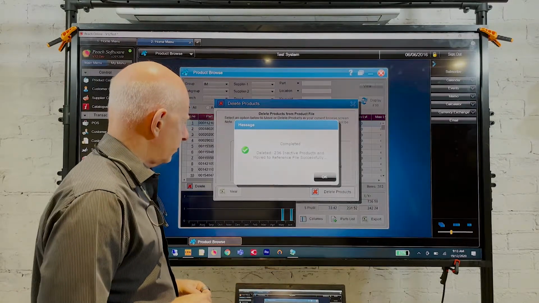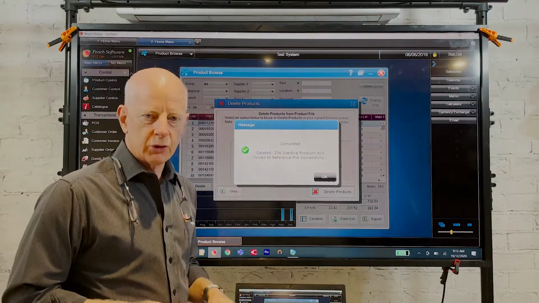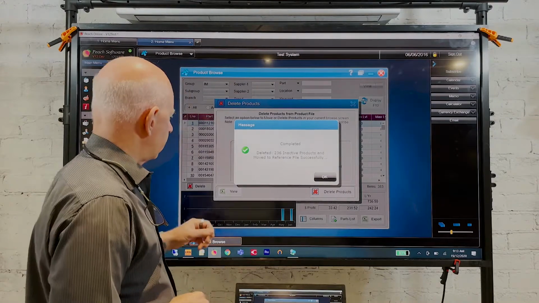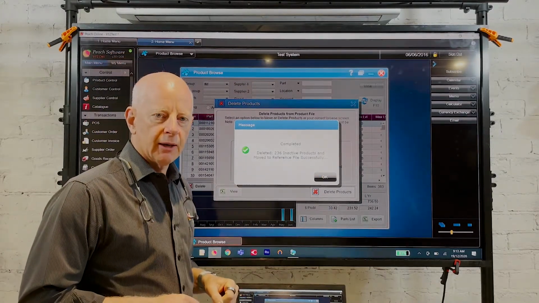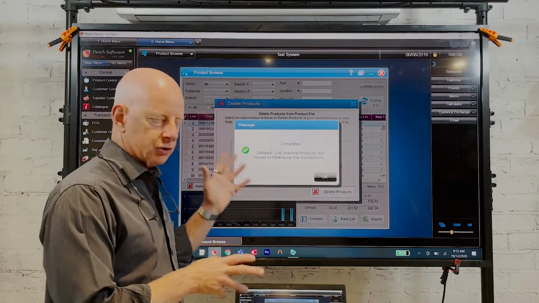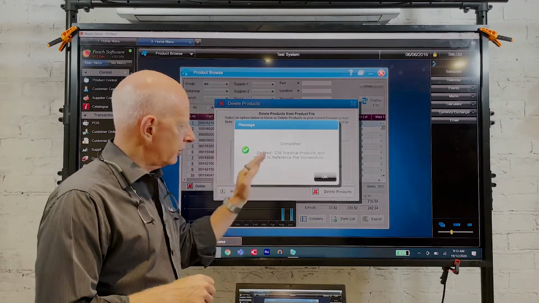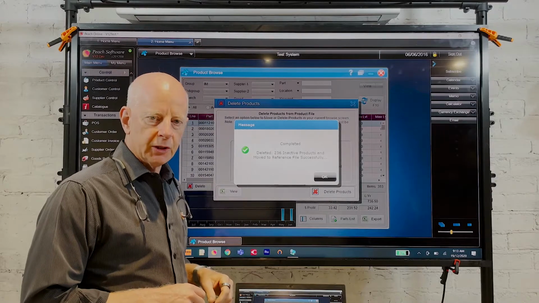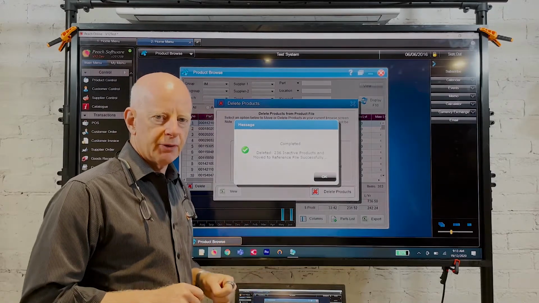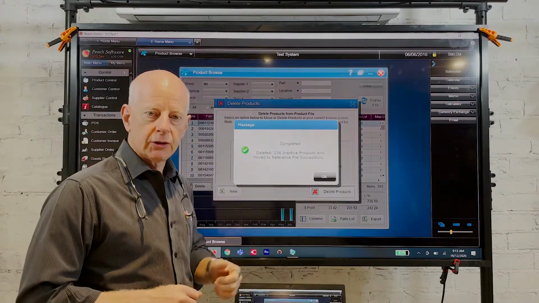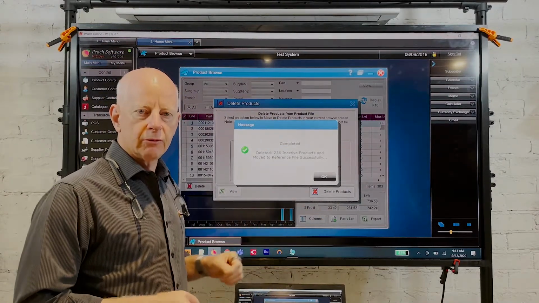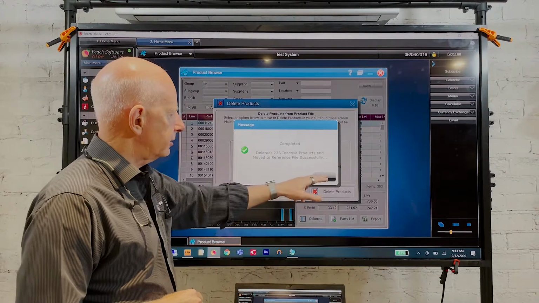So it's all over Red Rover. You've deleted 236 products from your product file. In this case, they've been moved to the reference file successfully. But if you've selected to delete them entirely, it will have said that they've been deleted. So like I said, do a backup, be careful. We've put it in the browse screen so you can see the products that you're going to delete. You can scroll through, you can check them, and that's done now.